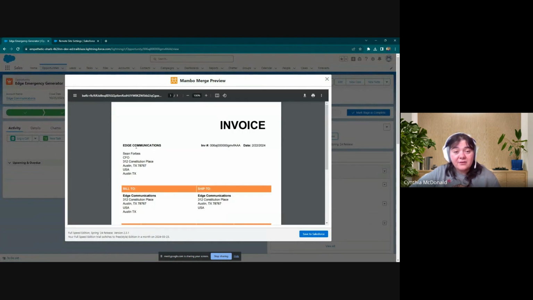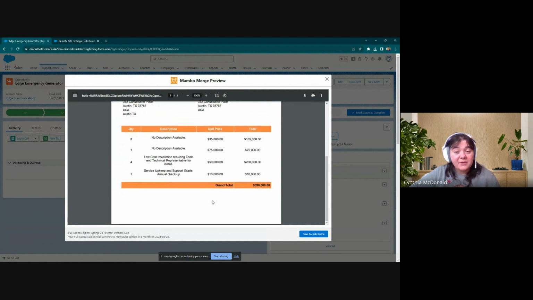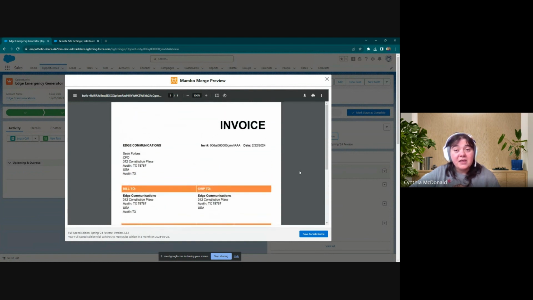I can look it over. Yes, yes, yes. Everything is looking and filling out as I would like it to. Perfect. So I can close it. No, I can't close it. I have to hit Save to Salesforce. If I close this window without hitting the Save to Salesforce, this document is not created.